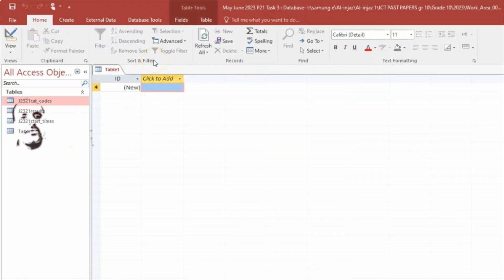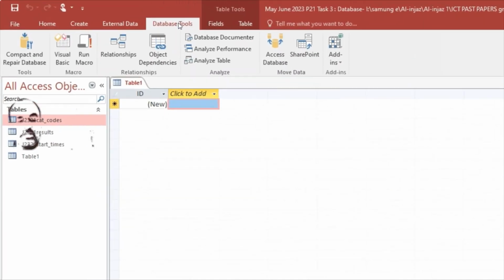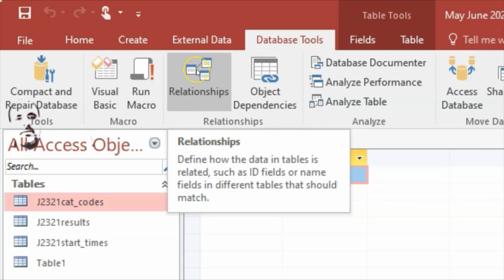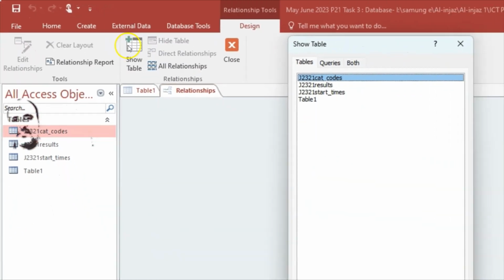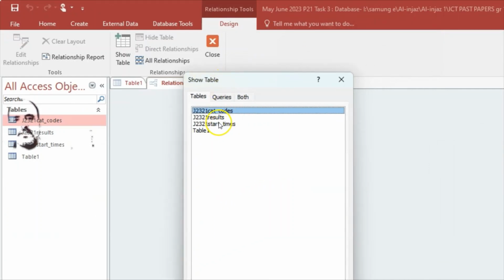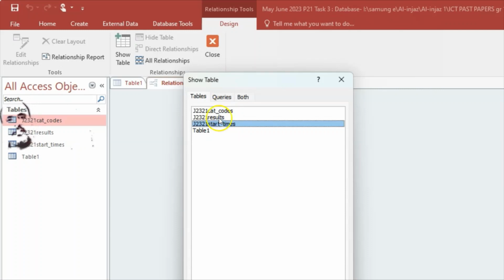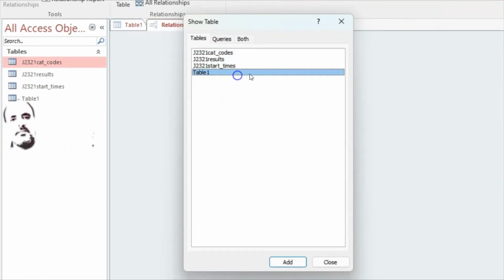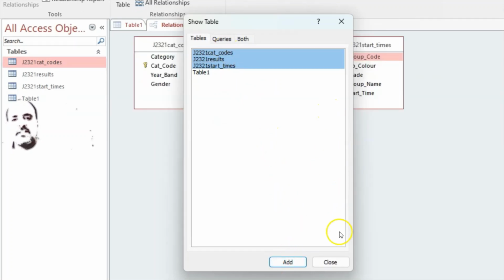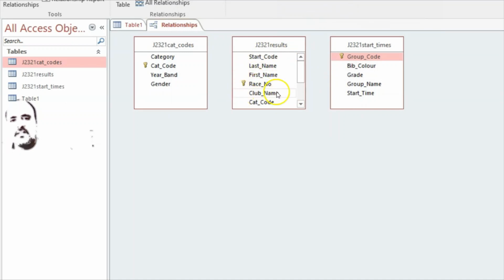Now, in order to create the relationships in database, you need to go to database tools. Once you click on database tools, you will see the relationships group. In the relationships group, you need to click on the first option, which is relationships. Click on that. Now, once you click on that, the show tables dialog box will come. Now from there, you need to select all the three tables, and then click on add. Once you click on add, you will see all the three tables will come.